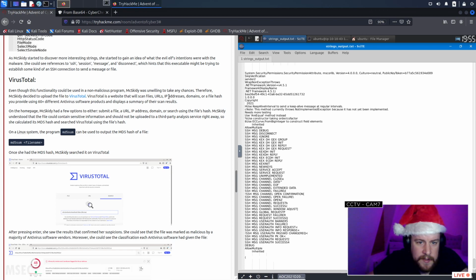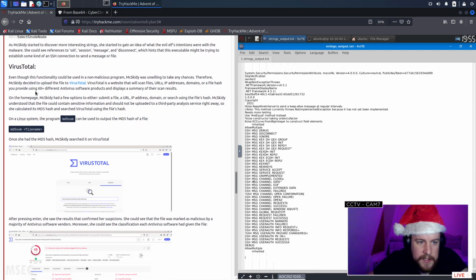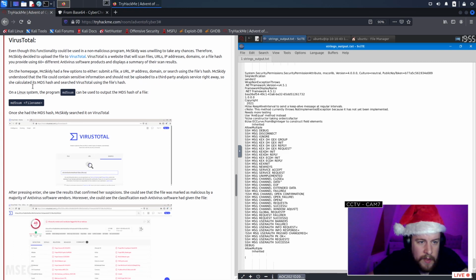VirusTotal will scan files, URLs, IP addresses, and give you a hash that you can provide up to 60 antivirus software products. On the home page, McSkiddy had a few options to either submit a file, URL, or IP address. McSkiddy understood that the file could contain sensitive information and should not be uploaded to a third-party analysis service right away. So she calculated its MD5 hash and searched VirusTotal using the hash. That's very clever, McSkiddy.